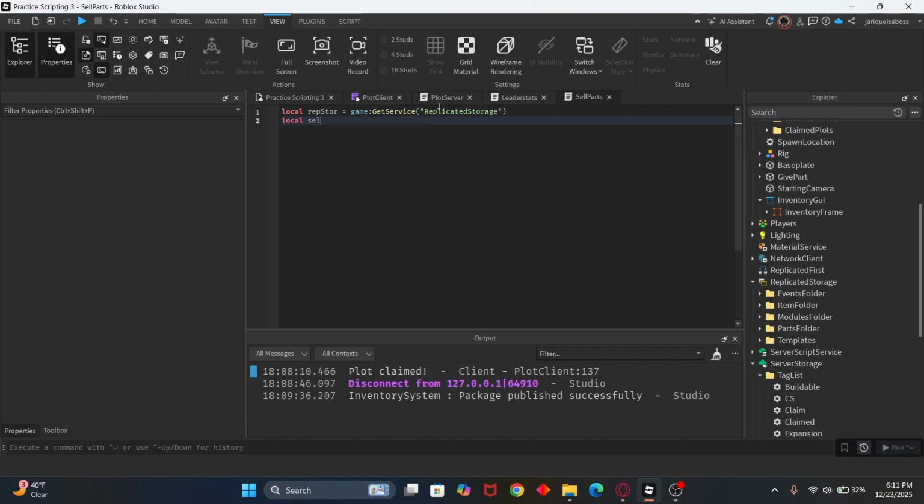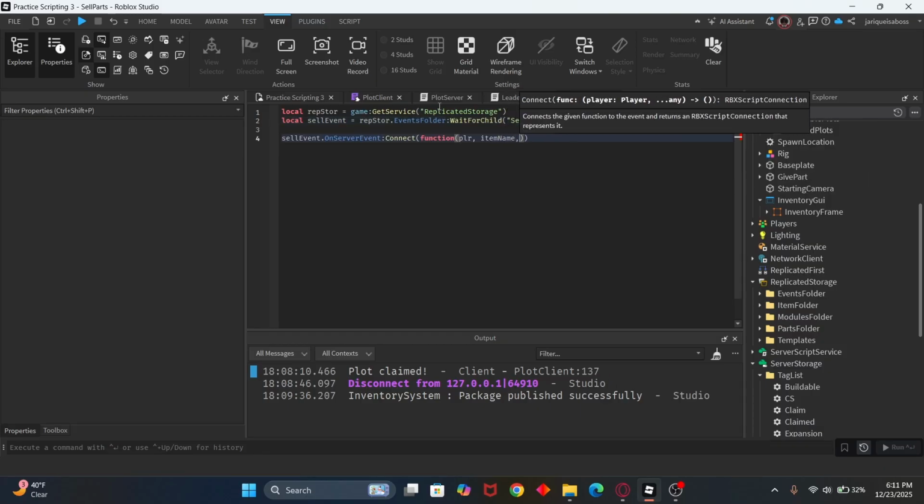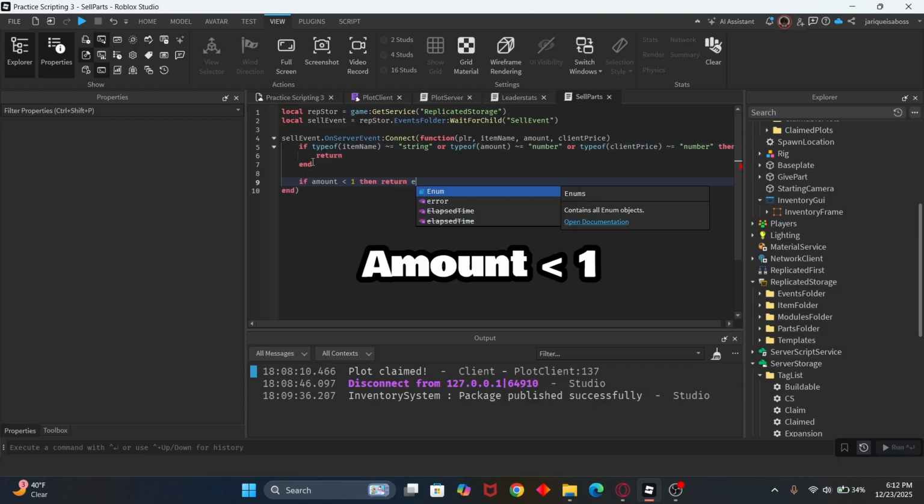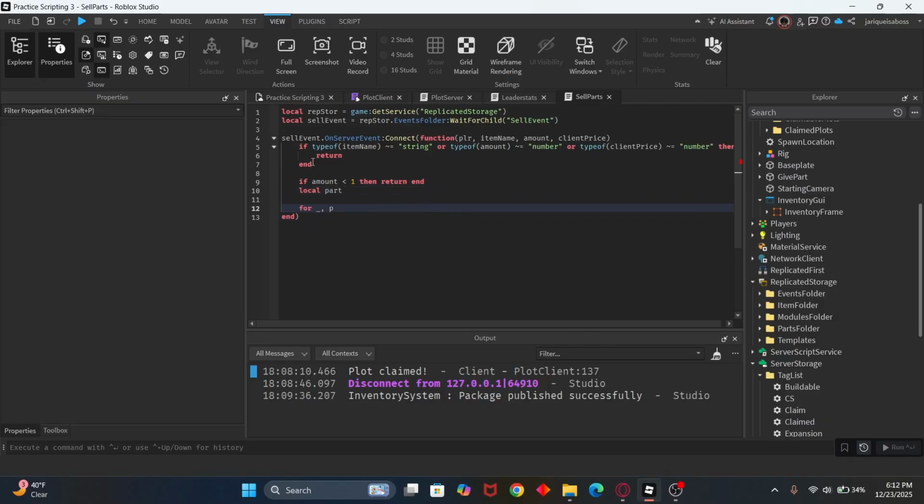First, get replicated storage, your sell event, and the folder the item templates are in. Then we will catch the event and do a couple of checks. This one will make sure what's passed is correctly classified. If the amount is less than 1, then it ain't gonna do anything. Now, we will loop through the folder to look for the part.